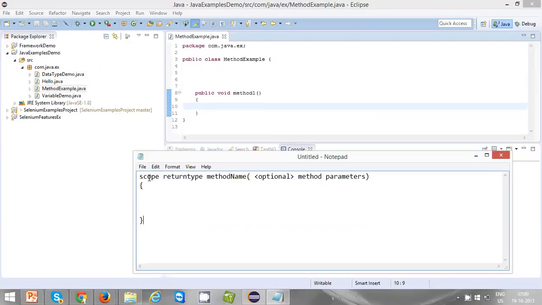When you say scope, here it is public, and there are different types of scopes available, which we will see in later sessions. But right now, remember, public is a scope. And return type: every method should have a return type. If a method is not returning anything, we have to specify void. And every method should have a method name. Here the method name is method1.